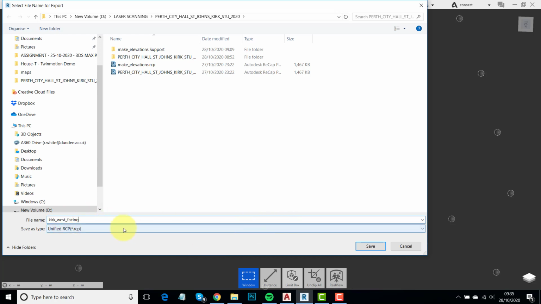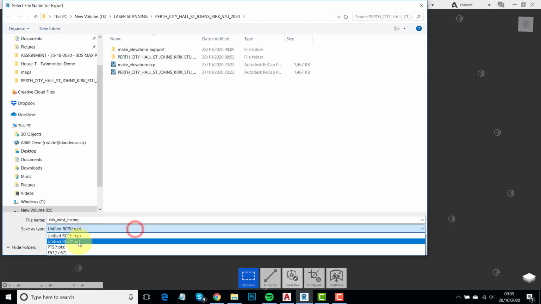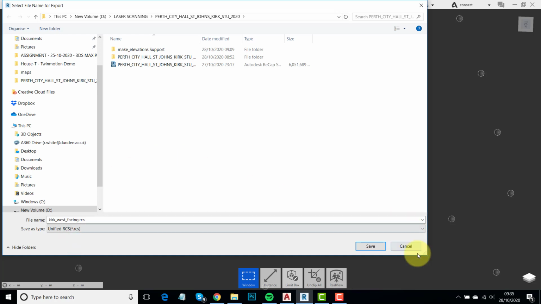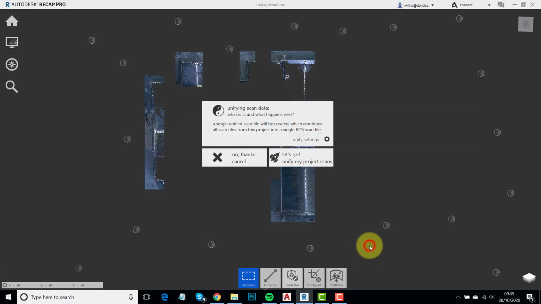Okay, but what I want is an RCS file. I don't want an RCP file because that retains all the information for the scan positions. What I need is the RCS. Just make sure I get that. Okay, then save.